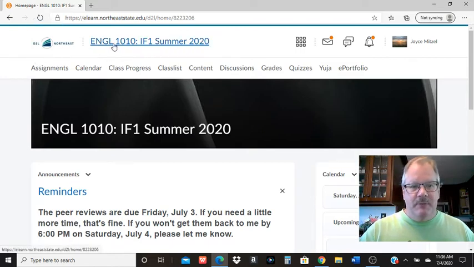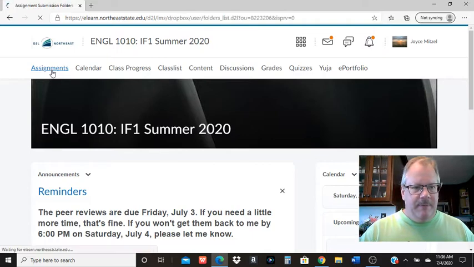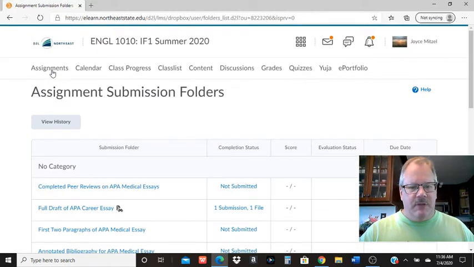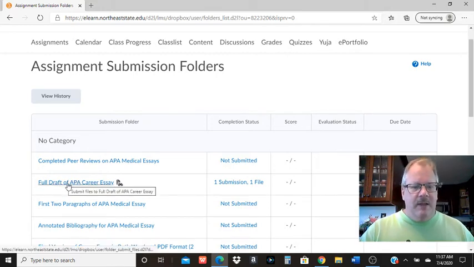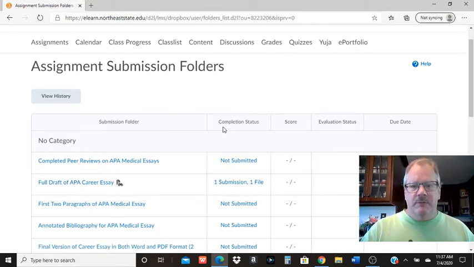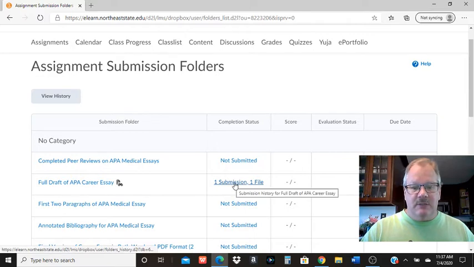To find your Turnitin report, and I do Turnitin reports for your drafts and your final versions, I'll show you how you can see which Dropbox are doing that. You go to Assignments, the Dropbox folder, and where you see this little binocular sign, that's the Turnitin report. That's the D2L saying the instructor has your Turnitin report turned on, and you can go see your report. To see your reports, you're going to go over to completion status and hit this submission.